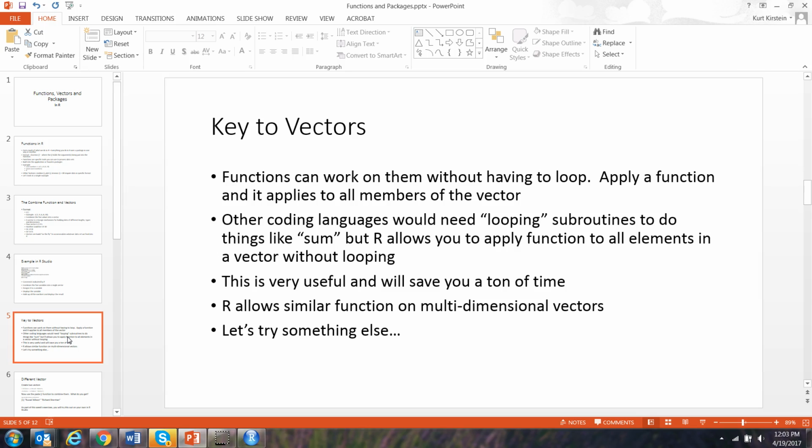So that's really powerful, because depending on the types of vectors that we have and the functions that we want to do, if R can just read the contents of the vectors and know exactly what to do and know exactly how to process them or deal with them or combine them, that will save a lot of time.